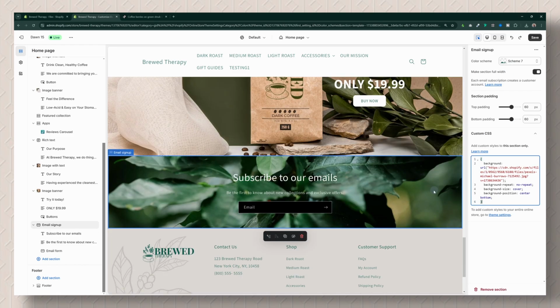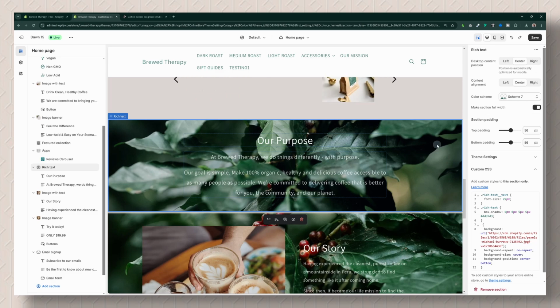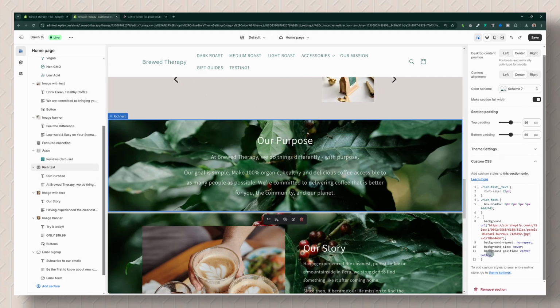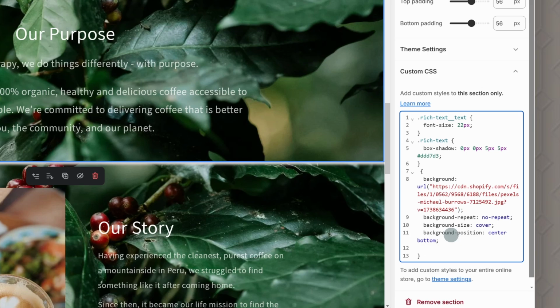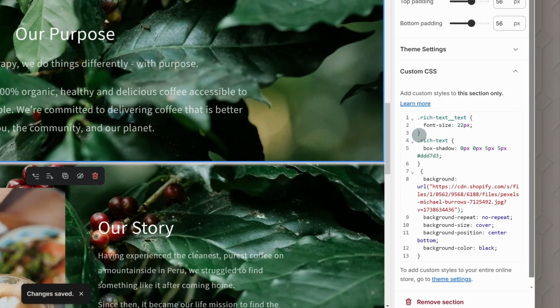Okay. Now, another tip that I want to give you, and this is just in case this background image doesn't load for your customer. What will happen is that you're going to have white fonts, and then the background is going to be white. So to them, it's going to appear like a blank section. Okay. So what I want you to do here is add a background color. I'm going to go ahead and use black, and this is what is going to happen. I'm going to go ahead and save that.